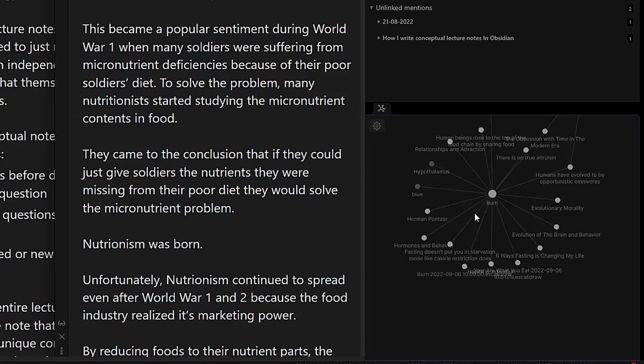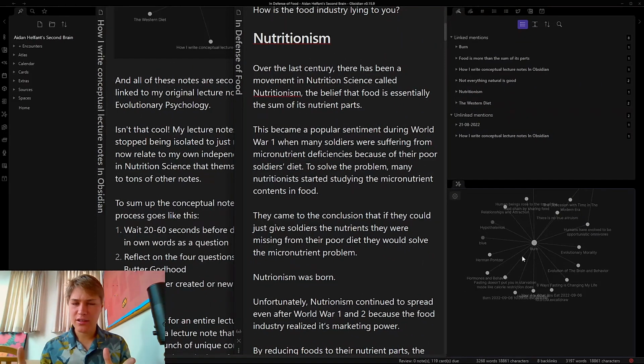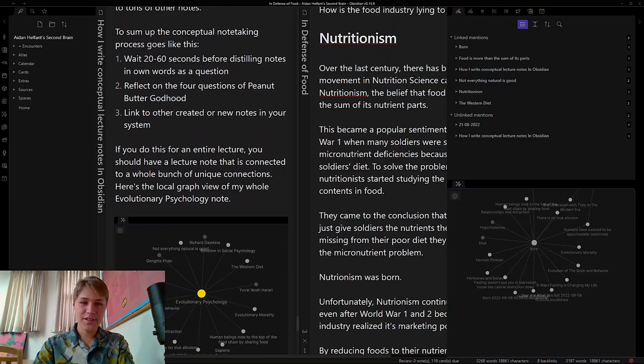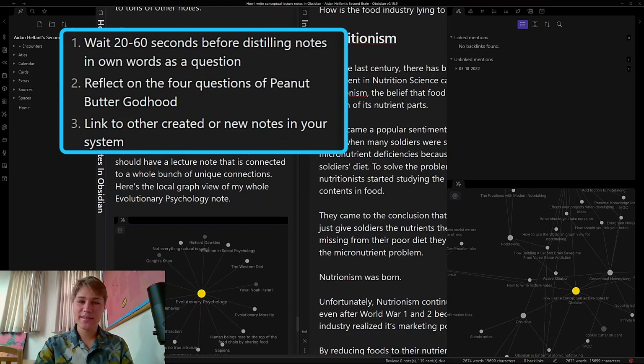So you see how we just went from evolutionary psychology, a note on the naturalistic fallacy, to nutritionism, In Defense of Food, the science of metabolism, all related in some way to evolutionary psychology. And it just becomes slightly harder to find that relation as you go out, but still related nonetheless. Isn't that so cool? So to sum up my conceptual note-making process, it goes like this.